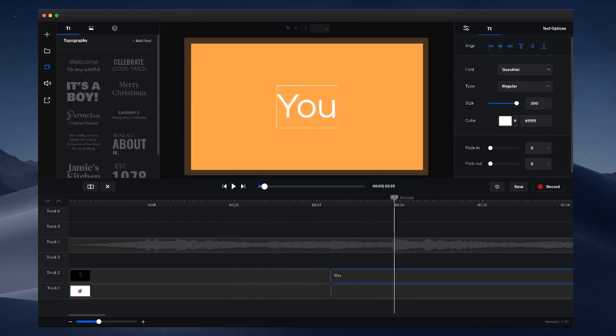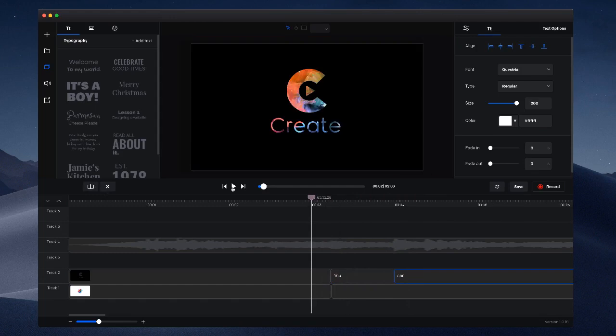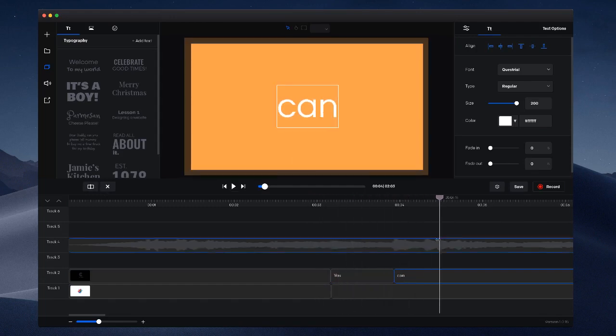So you can see again another beat goes at about this point. So what I'm going to do is just cut this text and change that text. So I should bring it across and type in "can". And then I'll see when the next beat comes in and I'll change that text again. Cool. So you can see it's right there where that beat comes in.